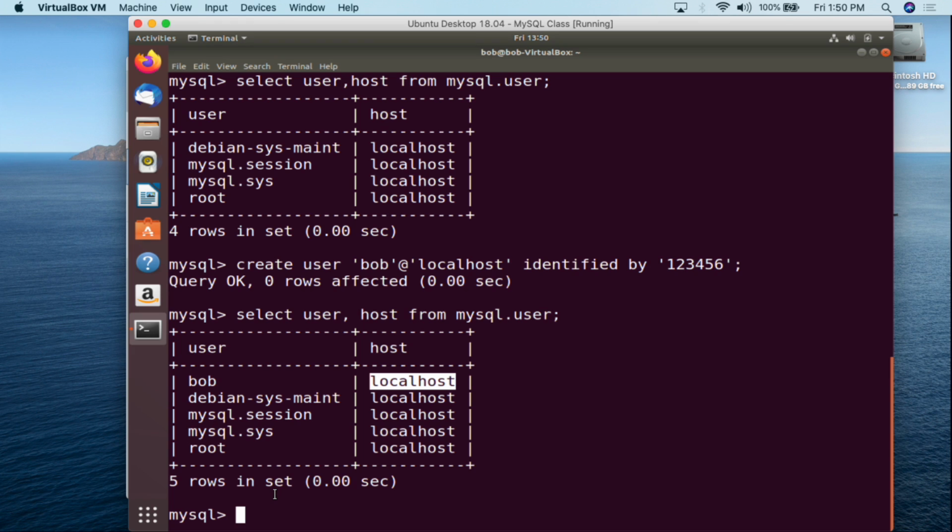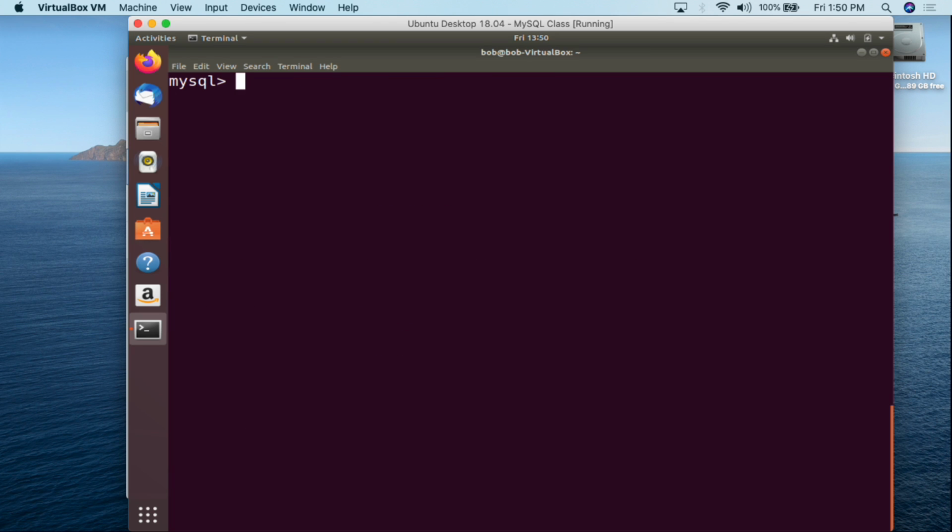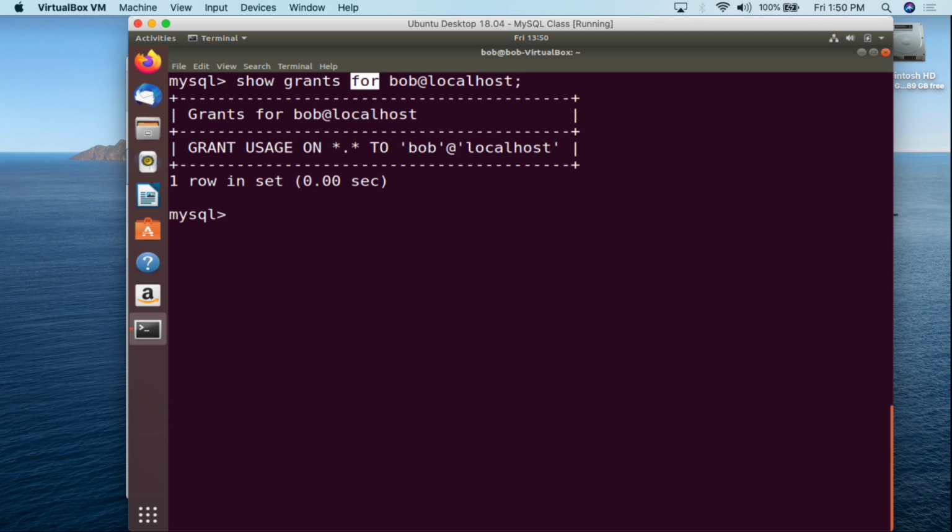One of the things that we can do is look at what privileges this Bob account has. So we do Control L again, and doing Control L clears the screen. Now we can do something called SHOW GRANTS. SHOW GRANTS says, show me the privileges of a particular user. So SHOW GRANTS FOR Bob at localhost, to show the privileges for Bob at localhost. Then we do semicolon and hit enter. And we see grants for Bob at localhost.